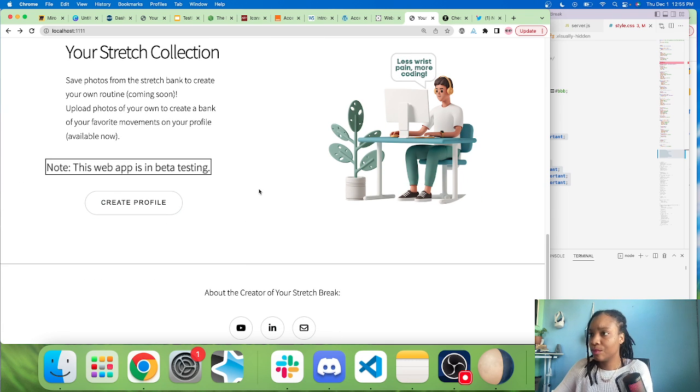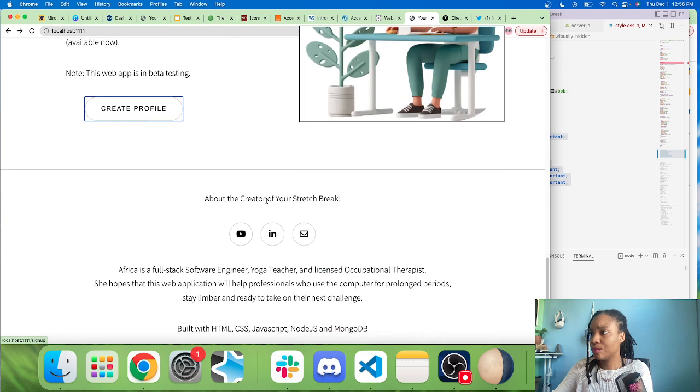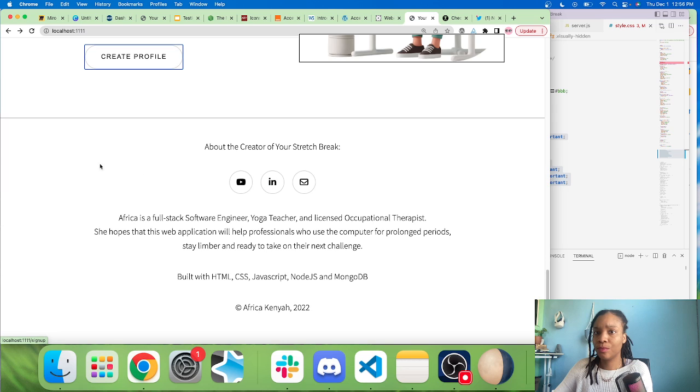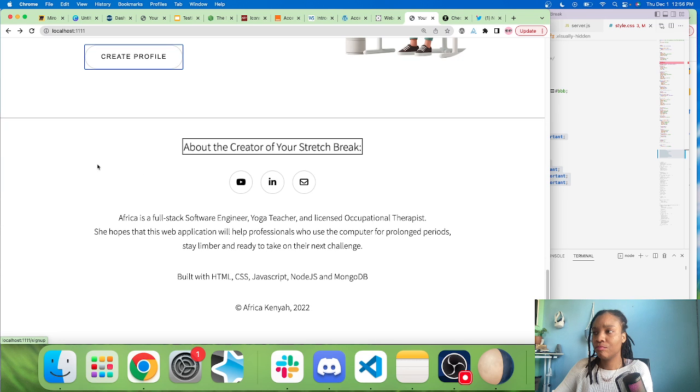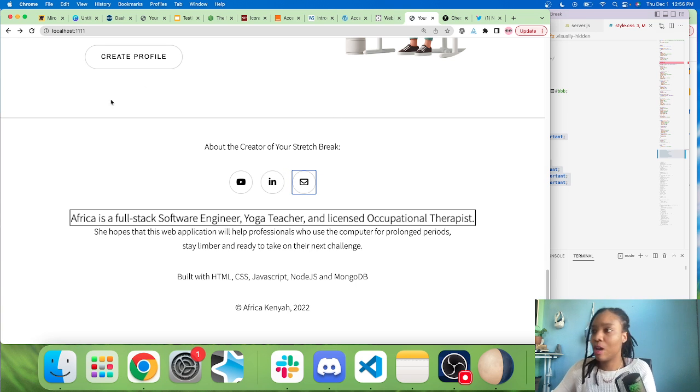Note, this web app is in beta testing. Visited link, create profile. Man and app using computer with text bubble, less rest pane, more coding. Image, horizontal splitter, about the creator of your stretch break, list 3 items. Visited link, visited link, visited link. All right, I did something wrong. Software engineer, yoga teacher, and licensed occupational therapist.